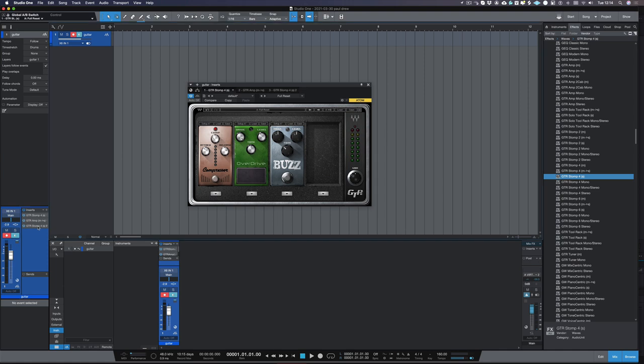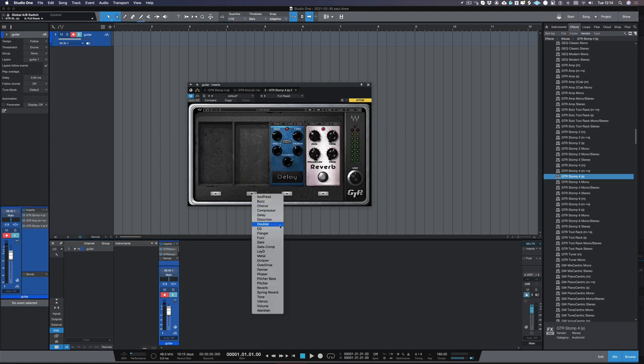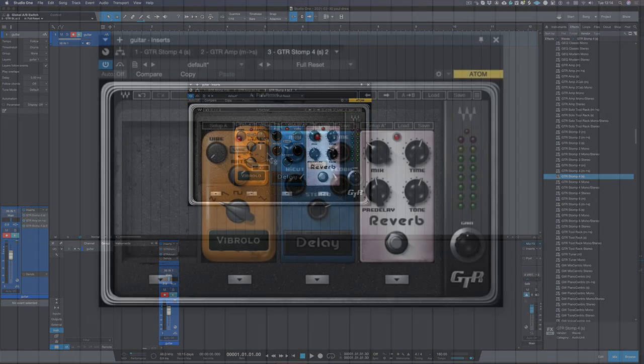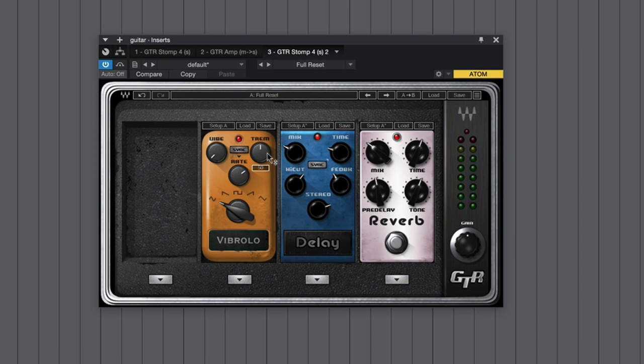Let's go back to my output pedal board. And just before the delay, I'm going to add in a tremolo. So I'm going to come down to vibrolo down here. And we get the choice here of a vibe and a trem. So this is what the trem sounds like.